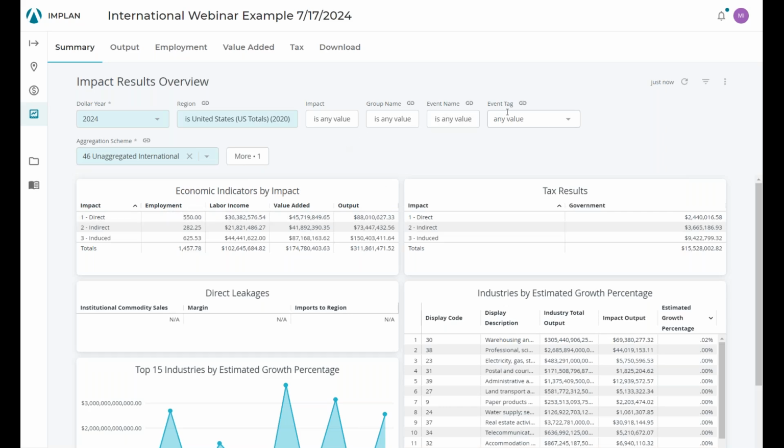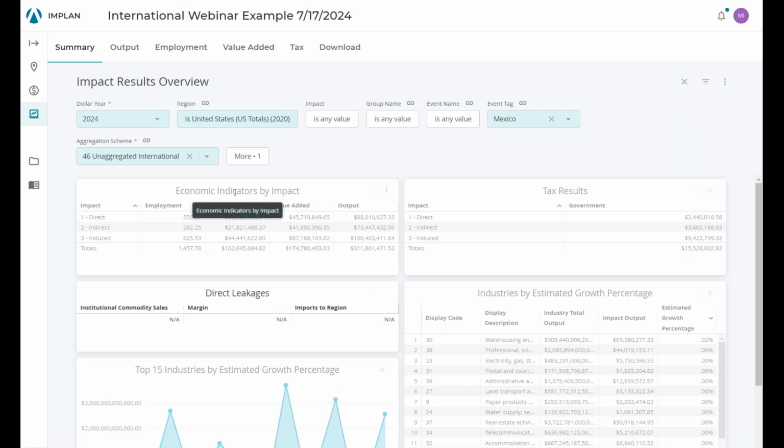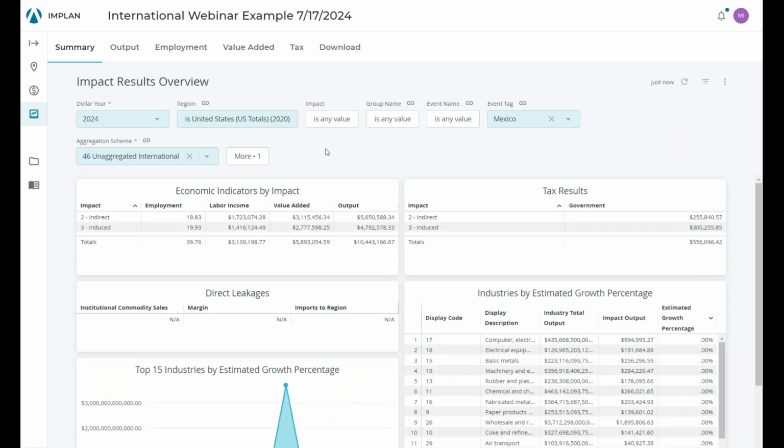For instance, we can filter on our event tags and see the effects of the manufacturing facility in Mexico on the US. So if we update this here, we'll get some indirect and induced effects, and those are those interregional spillover effects that we would not have been capturing had we not set up an inter-country MRIO project.